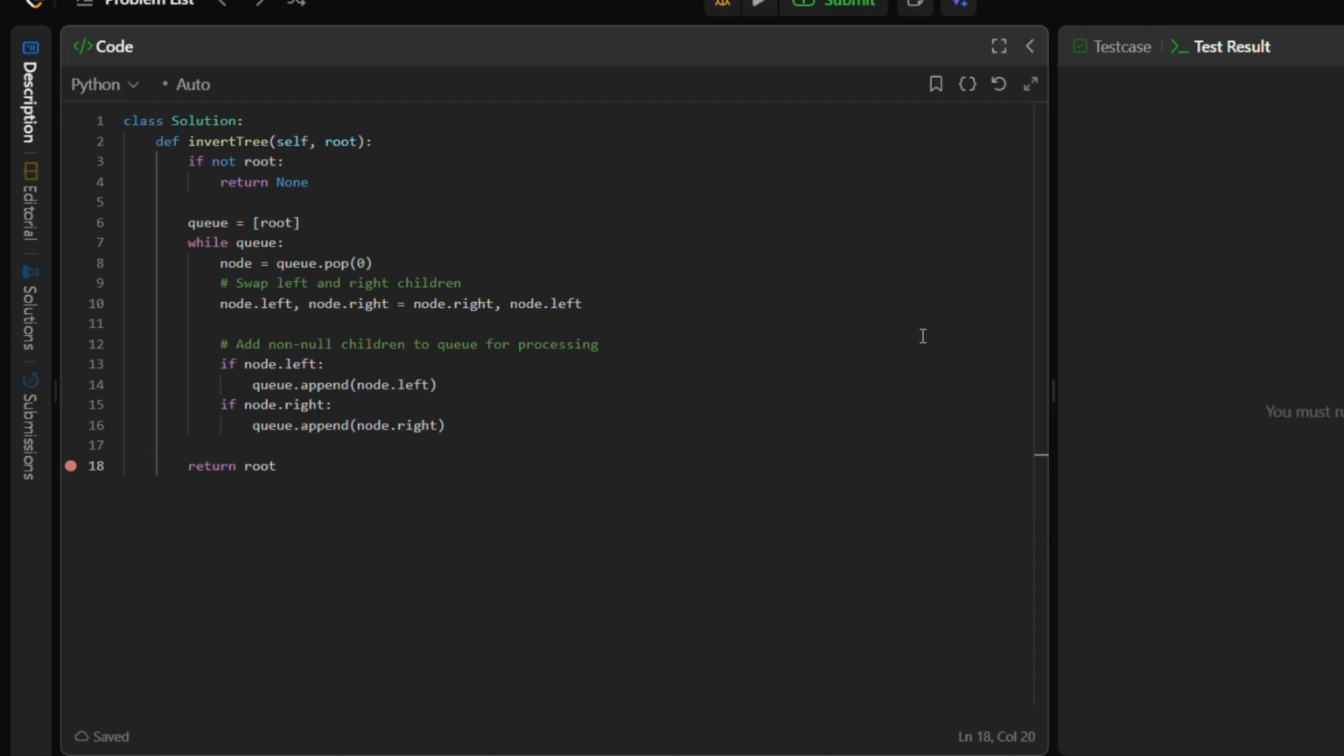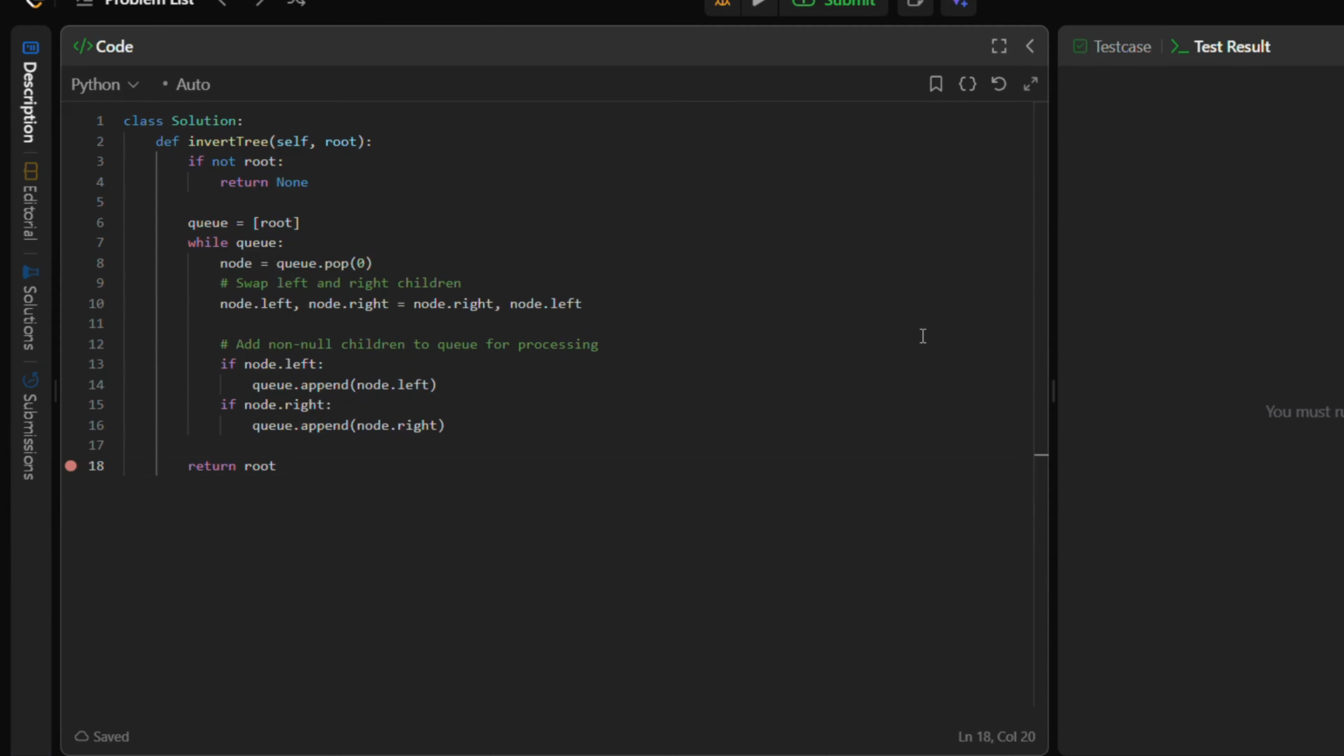Line highlighted, return root. After all nodes have been processed and swapped, we return the original root, now representing the fully inverted, mirrored tree. Final wrap-up. And that's how this algorithm works. It first performs a quick base case check, then uses a BFS queue to visit each node, swap its children, and continue level by level. Efficient, simple, and elegant.